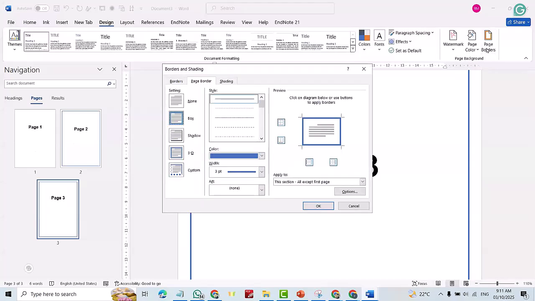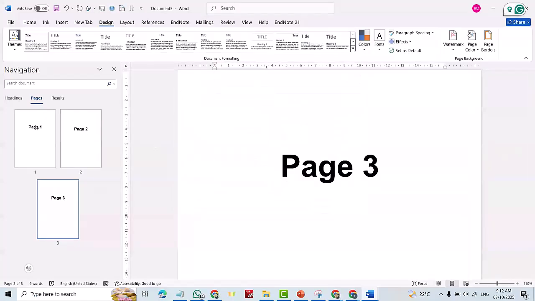Also, we have another option. Here you can apply to the sections, just section. However, I didn't apply section for these pages, that's why I can't use it. For example, if you want to remove the page border, just select none and OK, you remove page border.